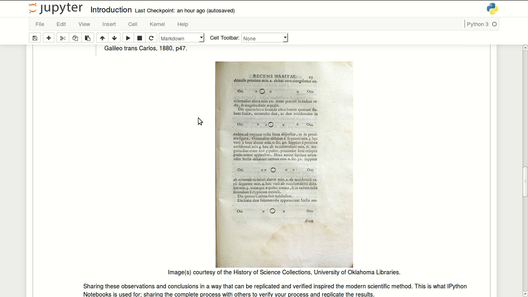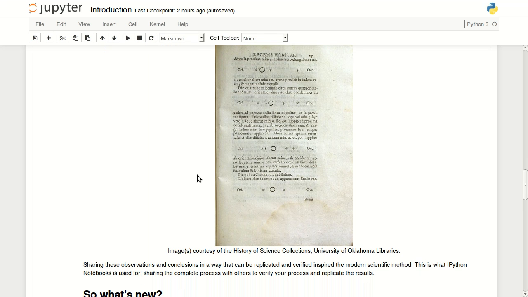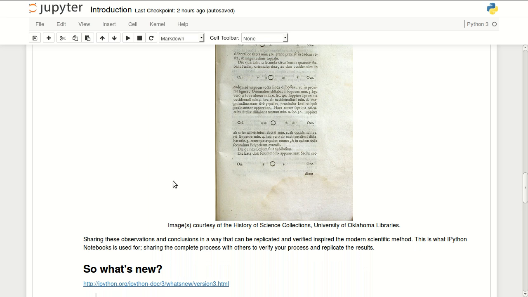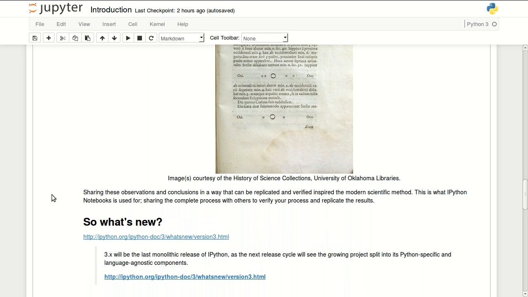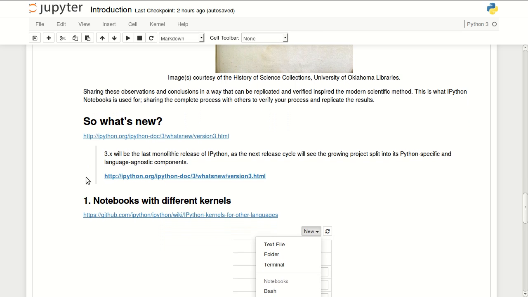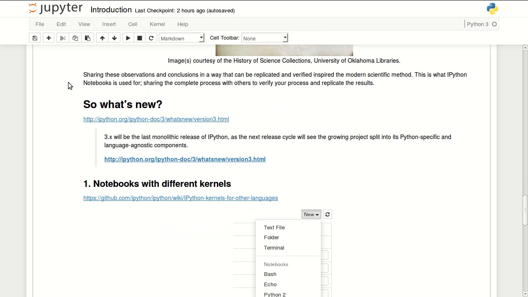And these are his notebooks. You can see he has titles, data points, drawings, images, explanation, reasoning, and it's all there. This was one of the first notebooks, and this is what they are trying to carry out in IPython. Sharing these observations and conclusions in a way that can be replicated and verified inspired the modern scientific method. This is what the IPython notebook is used for: sharing the complete process with others to verify your process and replicate your results. So what's new with version 3?